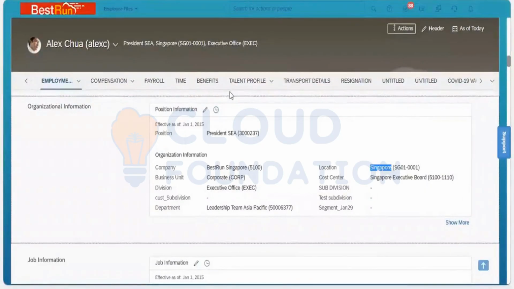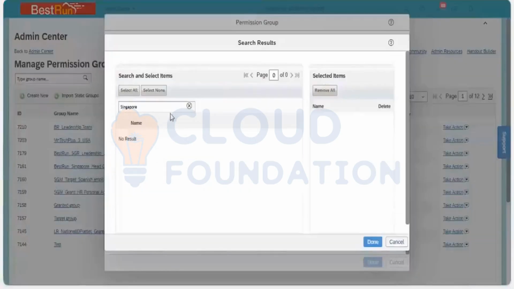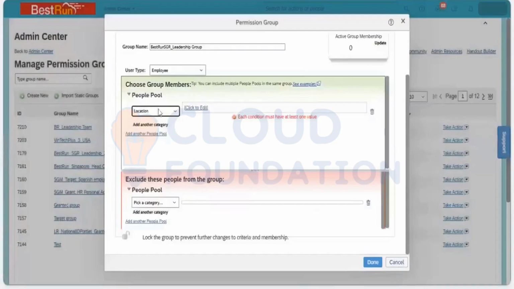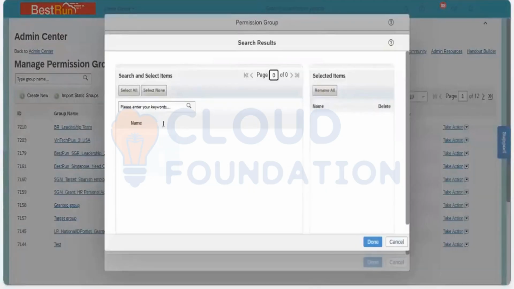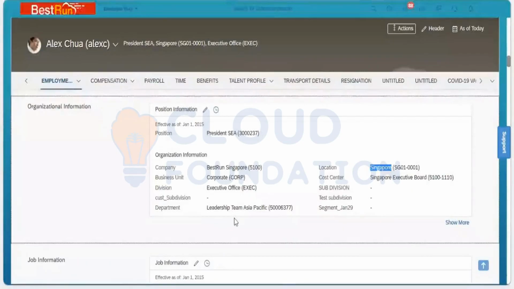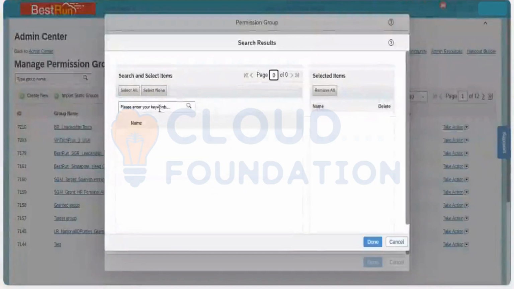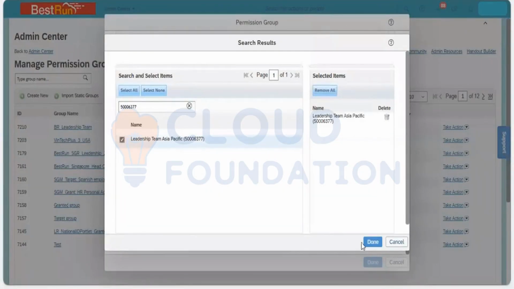If it is not taking the location and the department, let me check if the department is there or not. If I'm taking the department, the department is there. Let me search for the department also, with code here. We can check the department. I will select it and click on done.